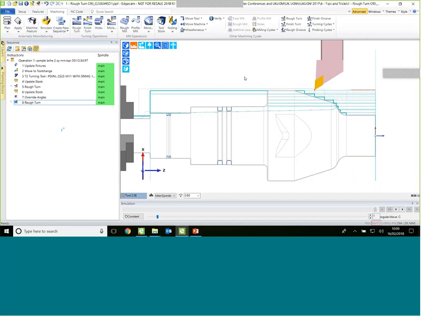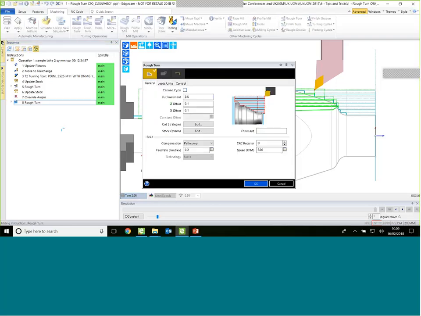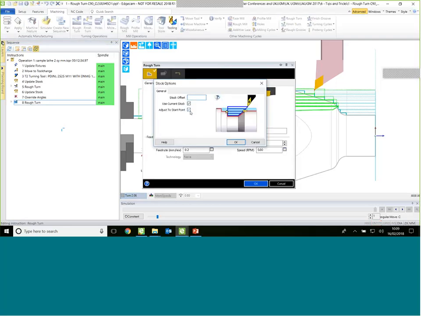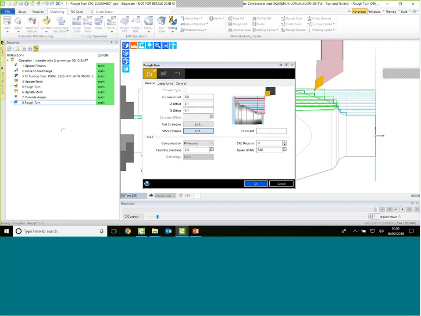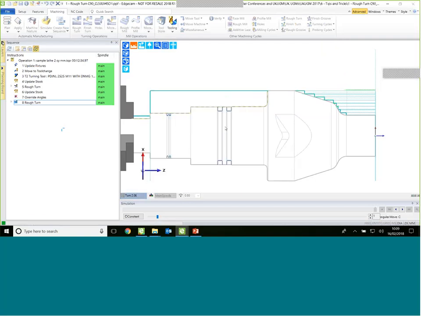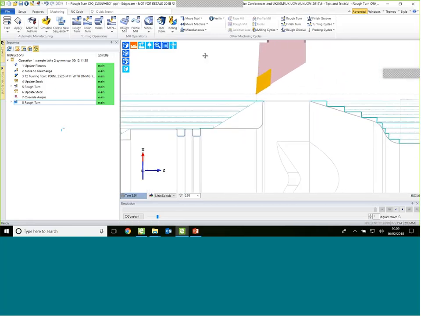And this has been done simply because I've told it to. I've not really paid any attention to the start point of this tool, nor have I considered the fact that the stock is at the reverse side of the component. So again, we could move the tool if you wanted to, but a much better solution is inside the rough turning cycle. There's a really nice command here, which is called adjust the start point, and this will pull the tool across into the correct position, and now we've got a 99% safe tool path.